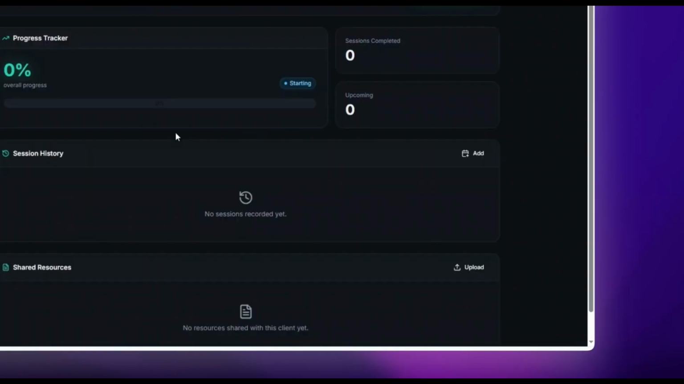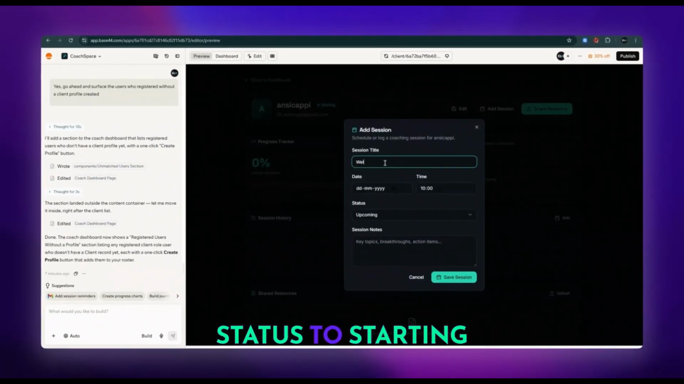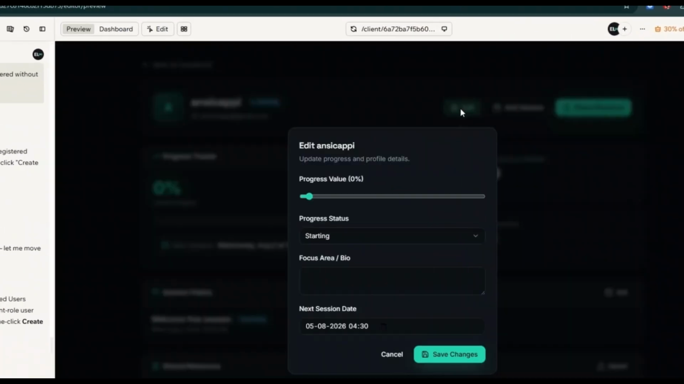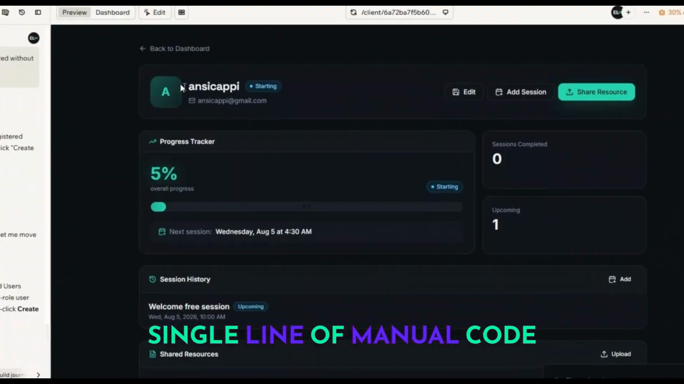With one click, I generate their profile, update their progress status to starting, and schedule a welcome session. The AI successfully patched a major UX hole without writing a single line of manual code.